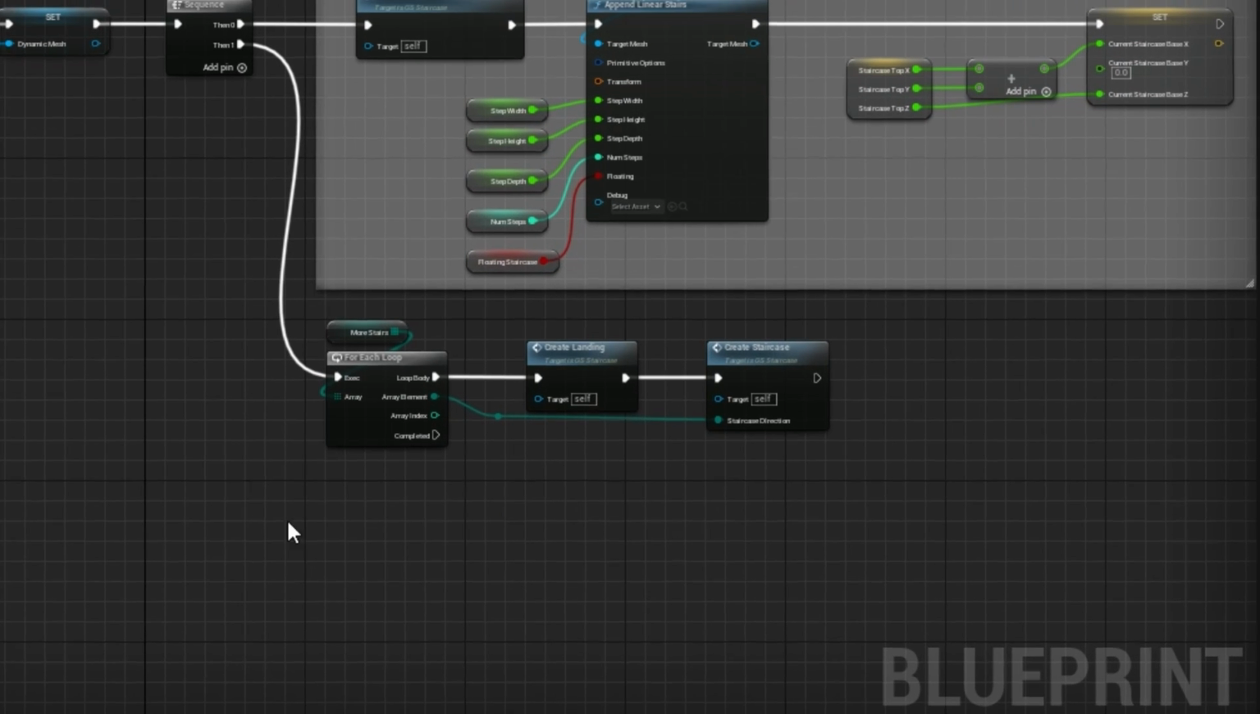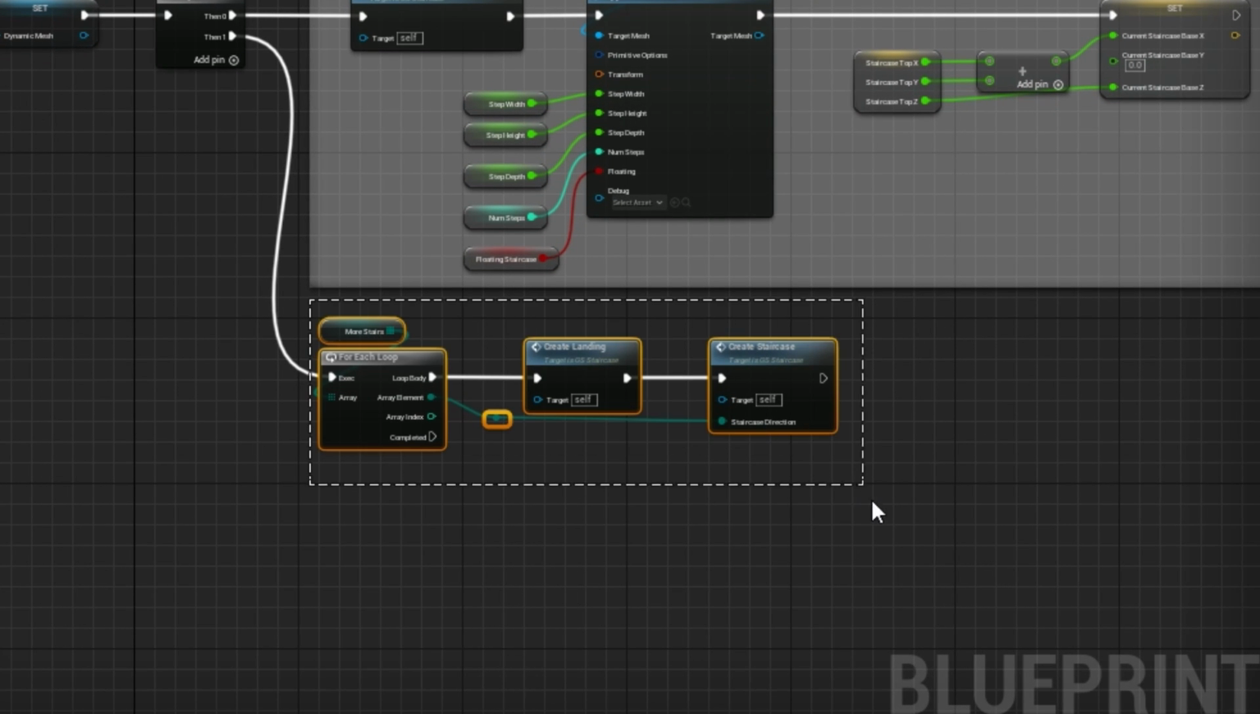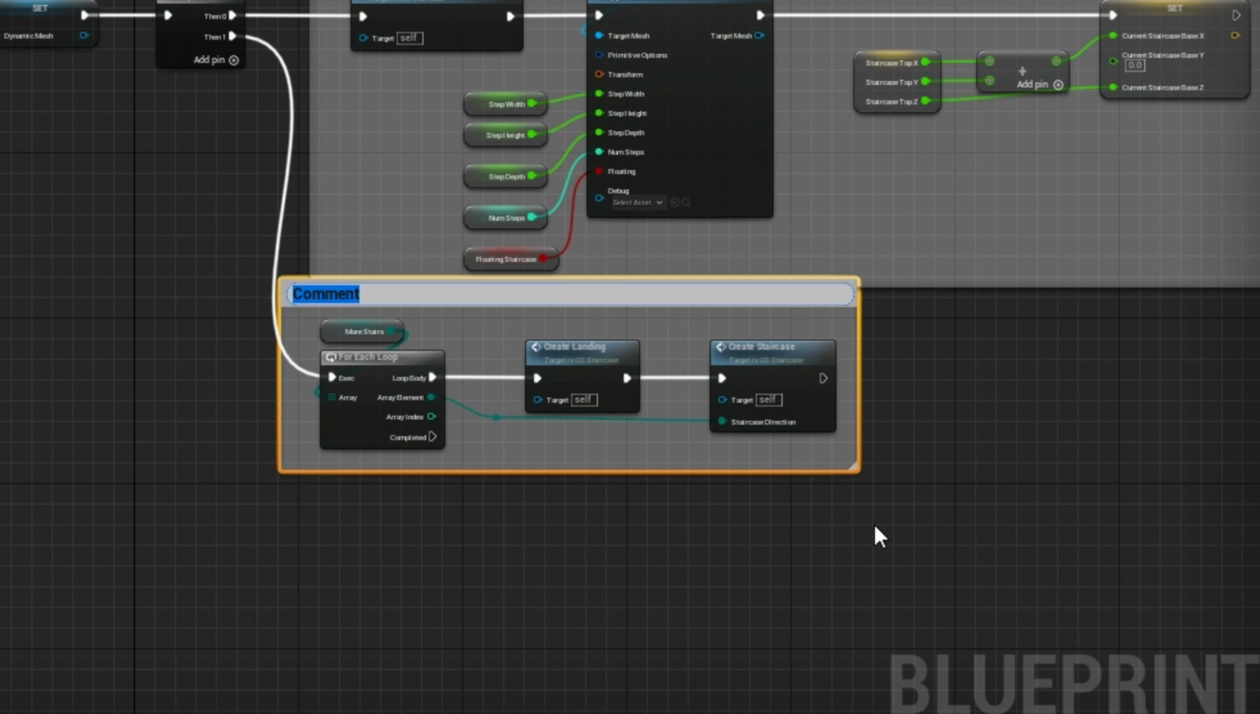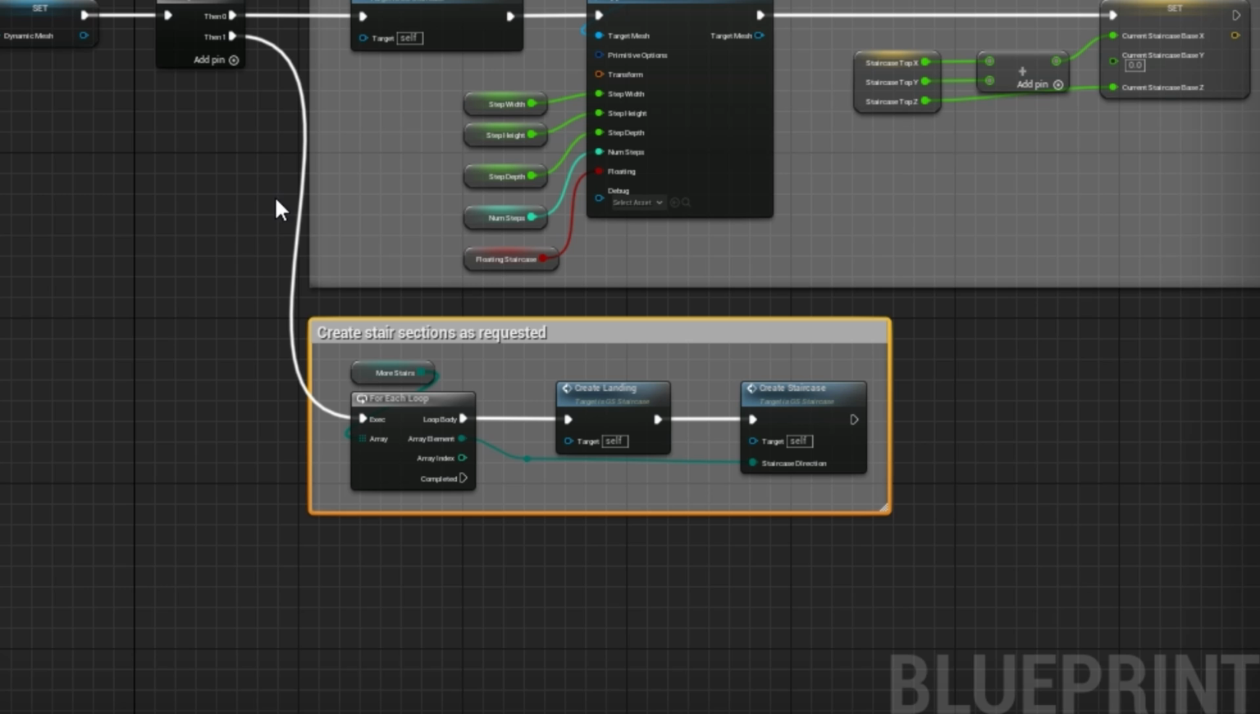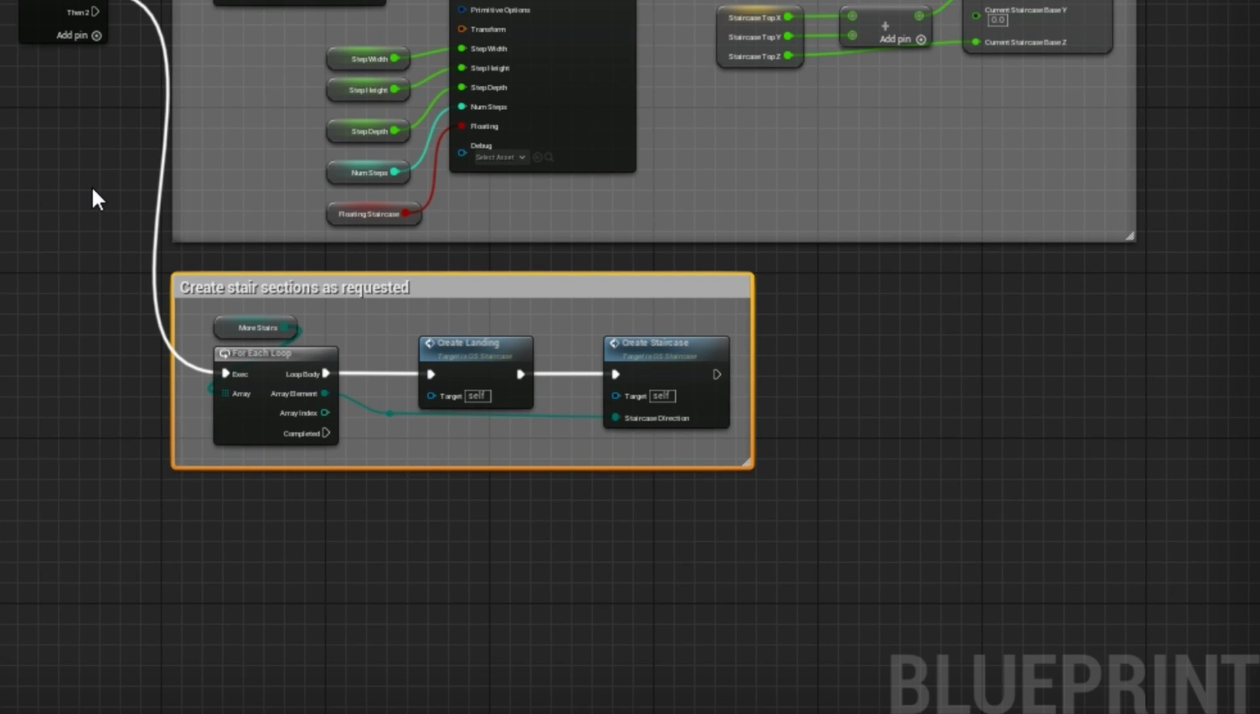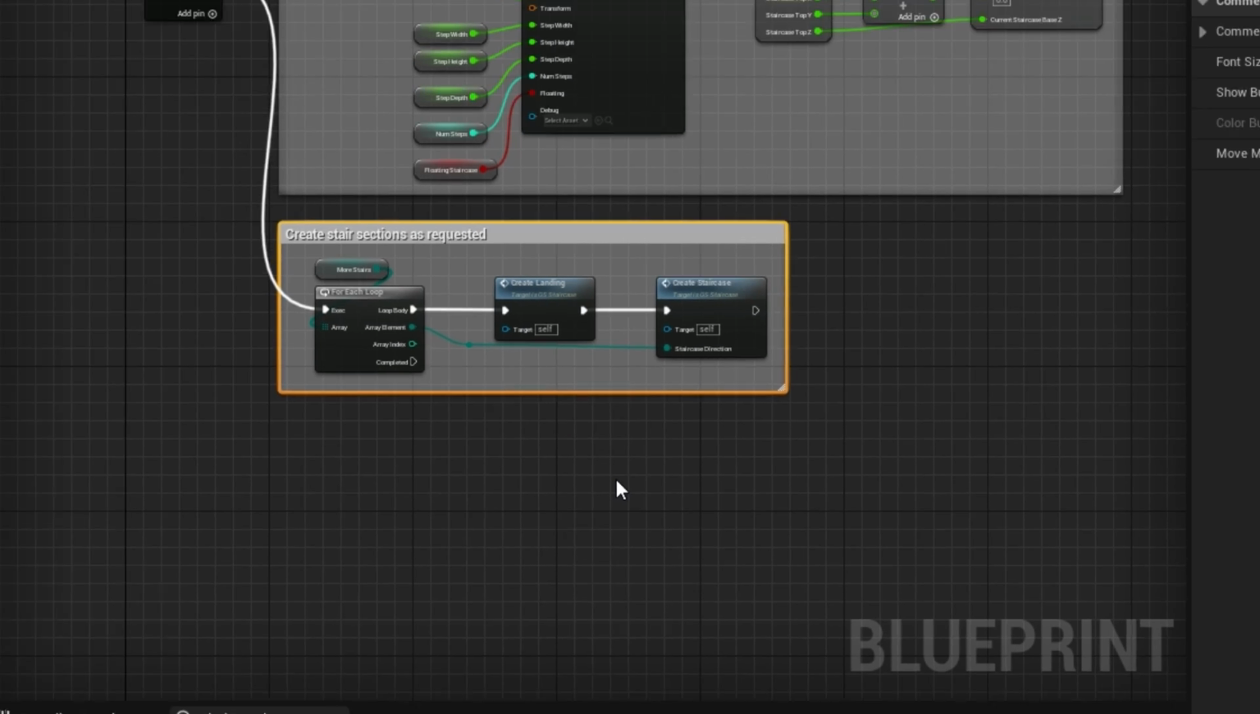So this was the loop going through each stair section. Let's comment that and call it create stair sections as requested, and move that there, and then we'll add another pin here, and now we're going to do the logic for creating the adjusted UV scale.